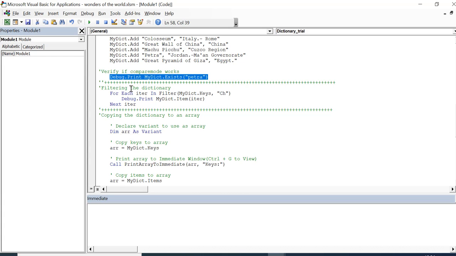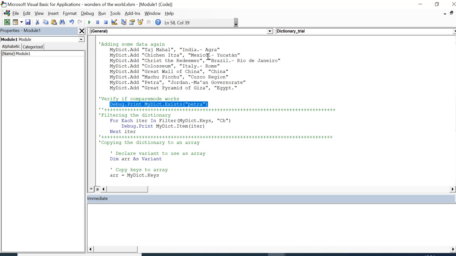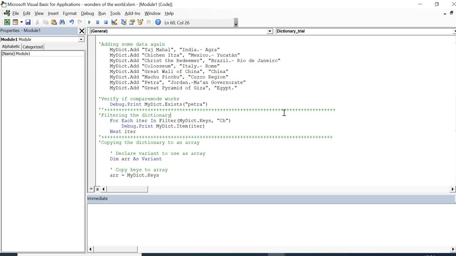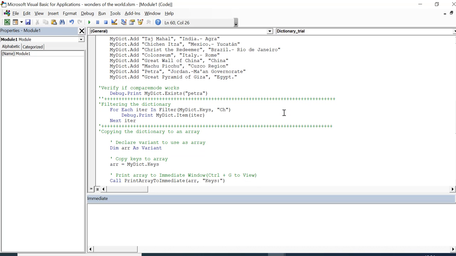And here, filtering the dictionary, it's just like how we have a filter option in an Excel sheet. We are going to filter using ch here. Let's see how many words, how many keys have ch. We have 2 here, so we'll see how far it works, and you will understand it practically. When I run it, you'll know what keys and values it's going to fetch.